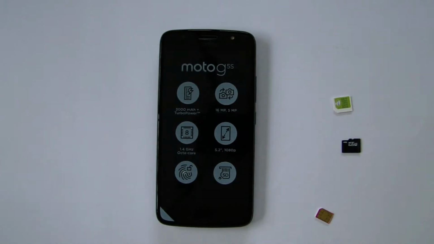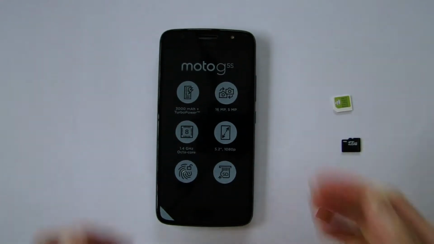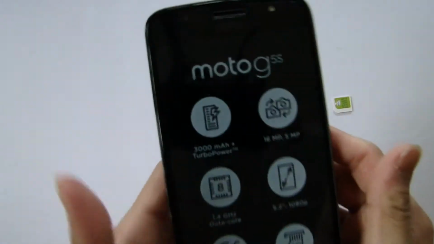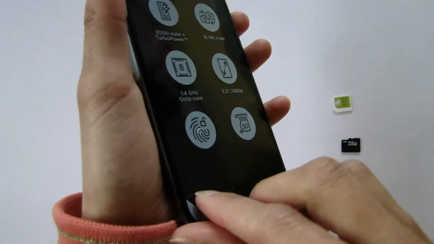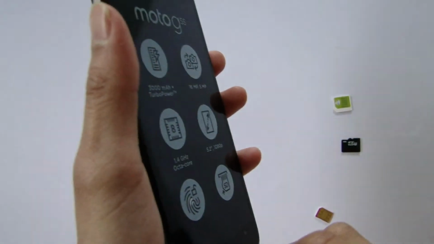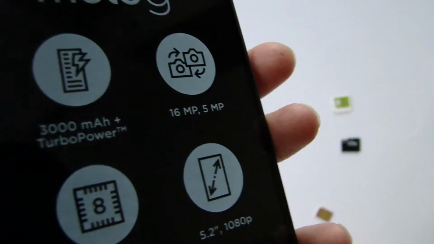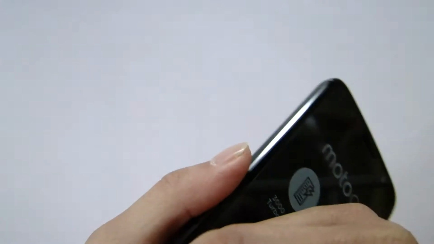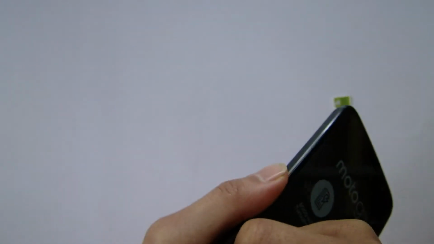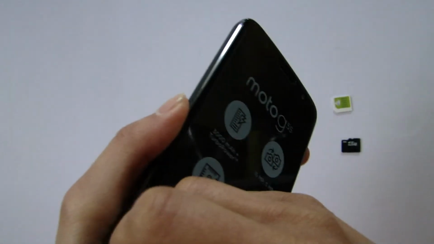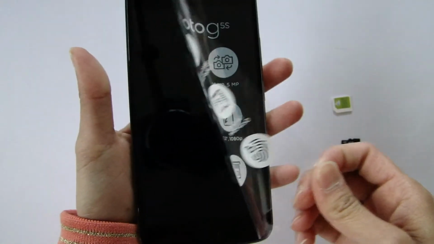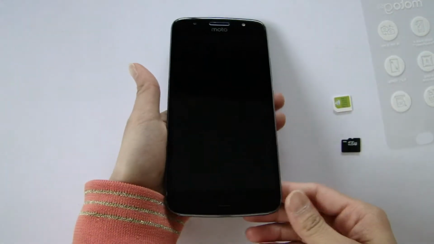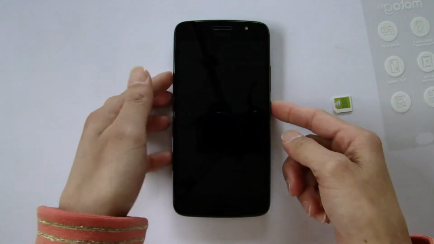So in this video, I'm going to show you the setup process of the Motorola G5S. Now it comes with a protective film, so I'm just going to take that off. I'm just going to apologize quickly because the automatic exposure settings on my camera mean that sometimes the scene is going to look really dark depending on whether the phone screen is bright or not.